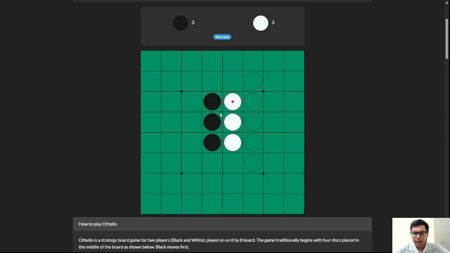Fine. Each turn, players take turns placing discs. If I place here, white flips. If white places here, black flips. Fine, for example, like this. Okay. So you can place a disc only where it causes at least one flip.